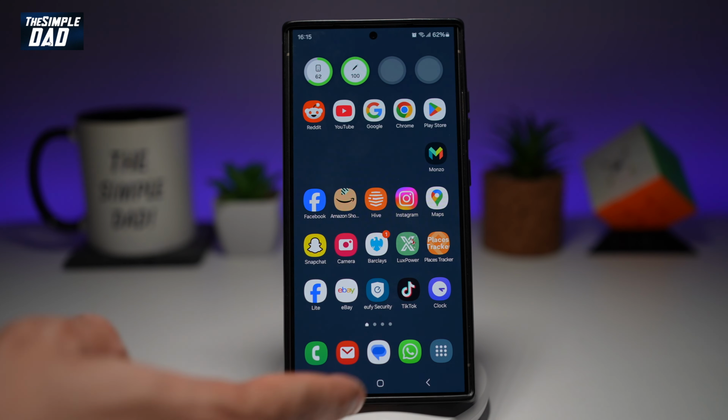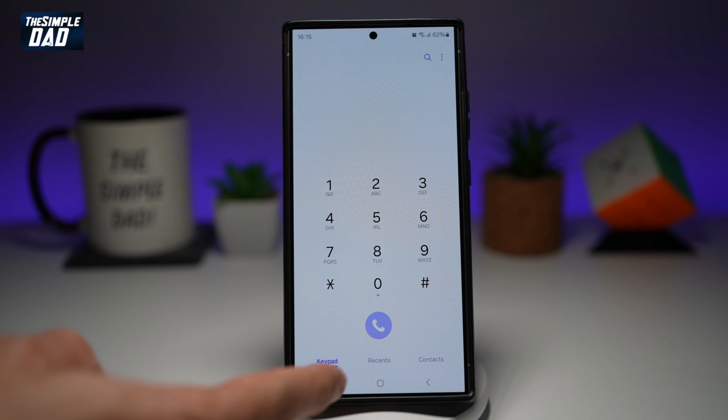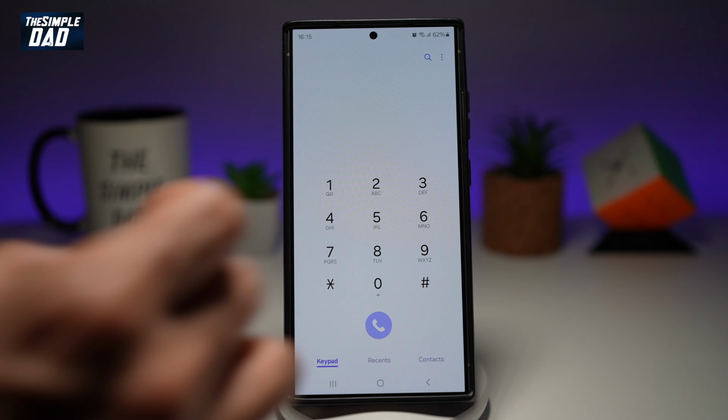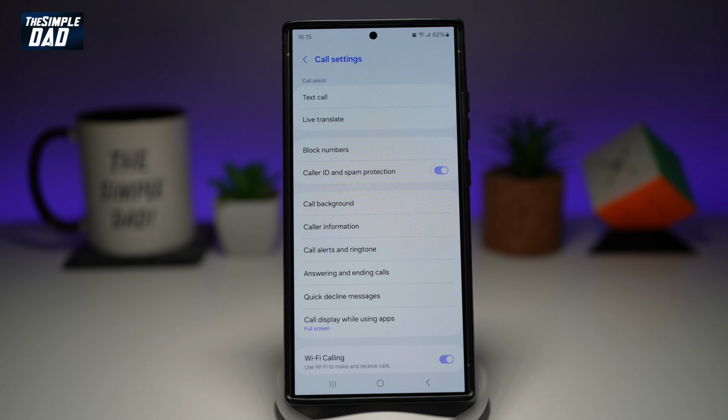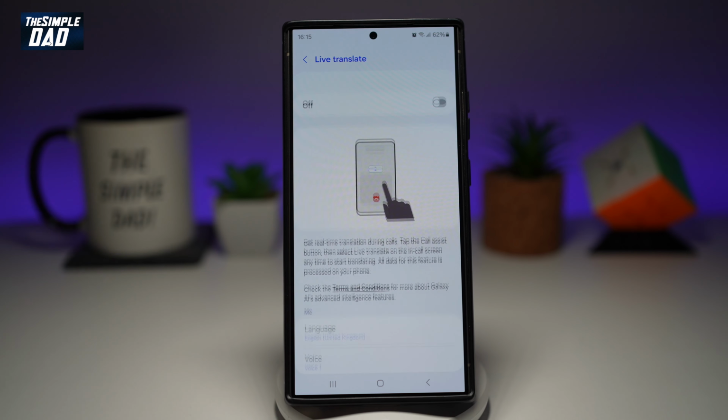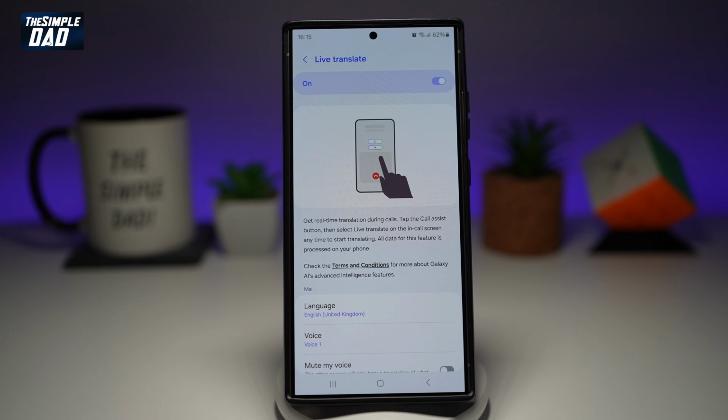So first, you want to go ahead and open up the phone app. Next, you want to make sure you're on keypad. Then you want to tap on the three dots at the top right, and then tap on Settings. Now from here, you want to find Live Translate, and you want to go ahead and enable this feature.